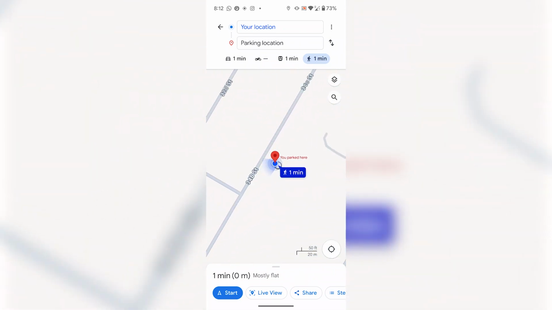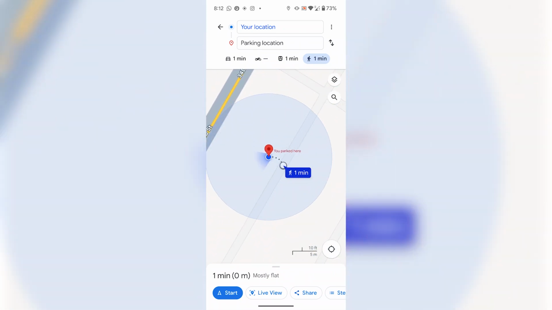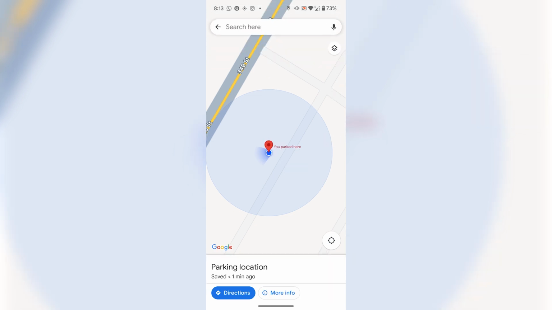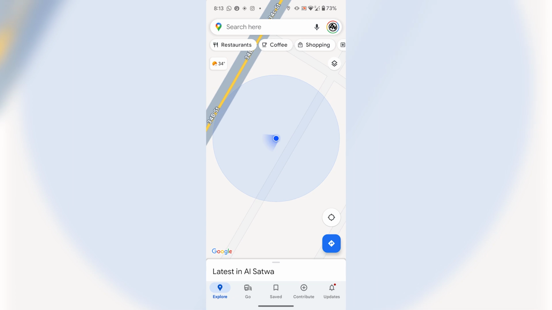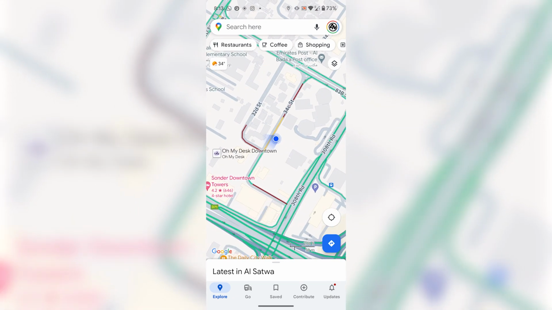Once you get directed, Google Maps will give you the directions towards your car. Once you have done your thing and reached your car, you can tap on the P location and then tap on more info. And then after that, you have to clear that parking spot so that it doesn't always show on Google Maps forever. And that's how you can track your car location by Google Maps.